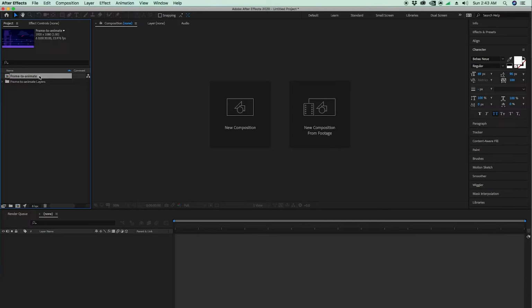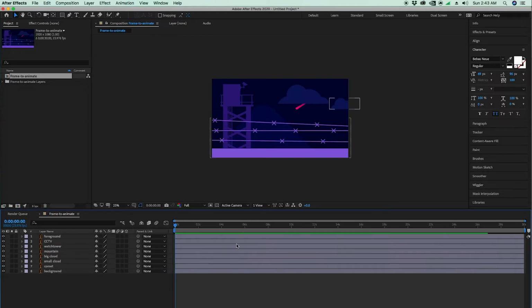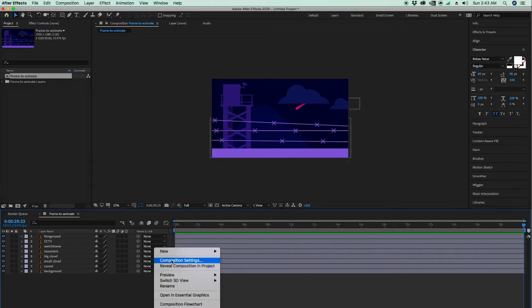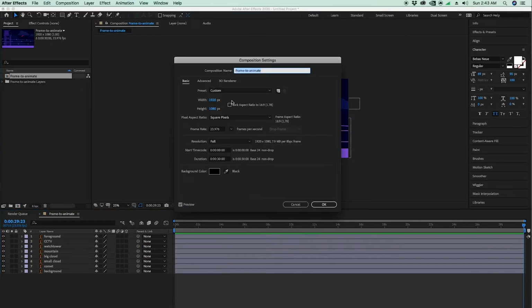Now we are going to double click on Frame to Animate to open it up. And there are a couple of things currently wrong with it. Firstly, it's 30 seconds long, but I want to make sure my project file is set correctly. So I'll right click here and go to Composition Settings to check what the settings for my composition are. It's 1920 by 1080 pixels, 23.976, and it's 30 seconds right now.